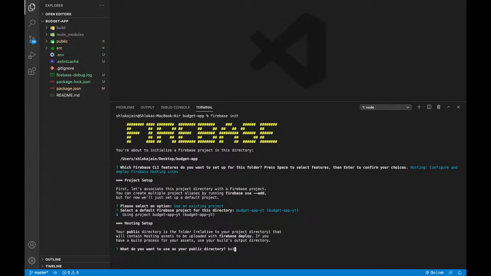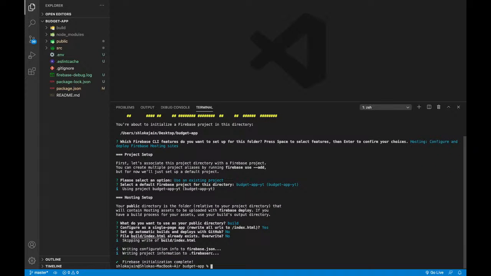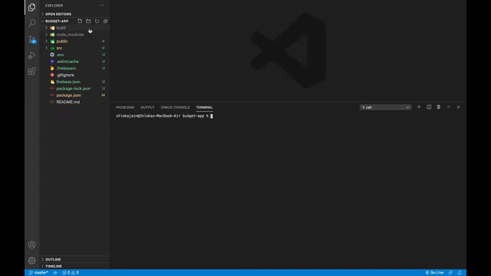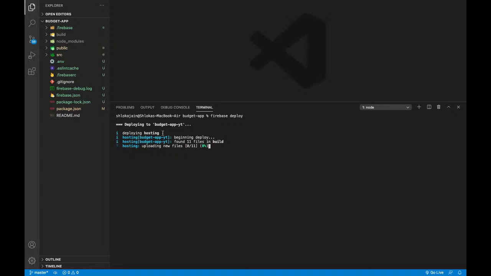Here simply type the build. So if I type build and press enter, now you can do Y here. Automatic deploy is no, I don't need that. I can simply just press enter here. And after that you have done all of this you needed, simply type Firebase deploy, and this is the last step of this video. As soon as I press enter, you can see it says deploying to budget app YT, and this is happening. Let us wait for this to happen fast.